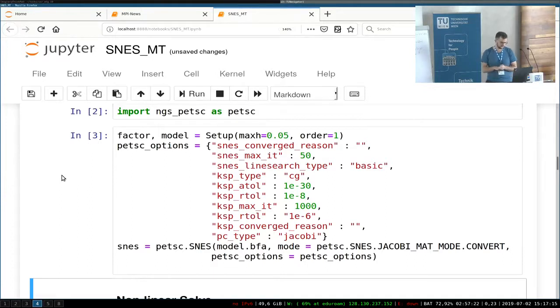Besides this, it's pretty much the same. We construct a PETSc SNES object, we give it a bilinear form, we tell it that in this case, because we want to construct the preconditioner on the PETSc side, we actually have to convert the matrices, and then we give it a couple of PETSc options. So this is again the same thing. All of these KSP options configure the linear solver that's in the background, and the SNES options themselves configure the nonlinear solver. And here, this is the first test.